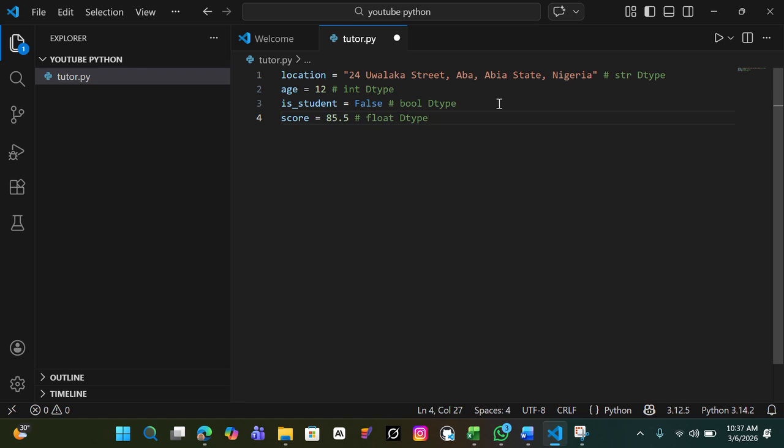So what makes this one different from this one? They are both numbers, but look at this. Do you see this decimal point? Any number that has a decimal point, Python deems it as float data type. And any number that doesn't have a decimal point, Python deems it as integer data type.